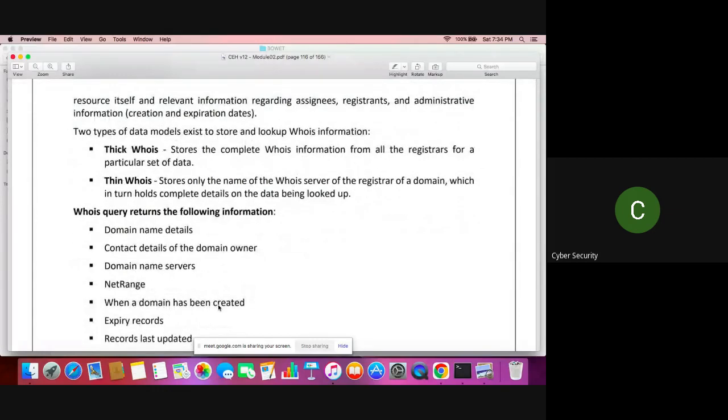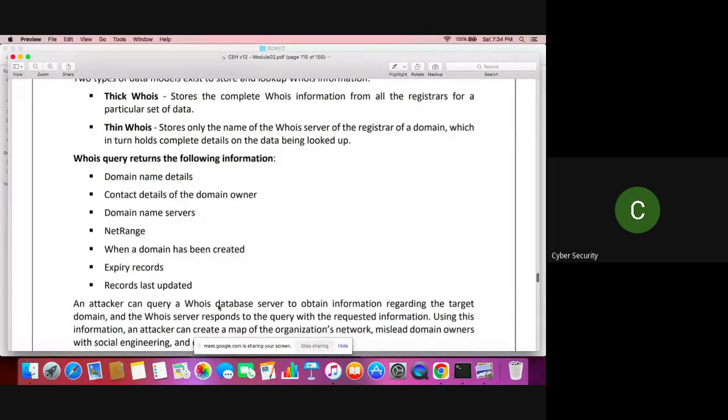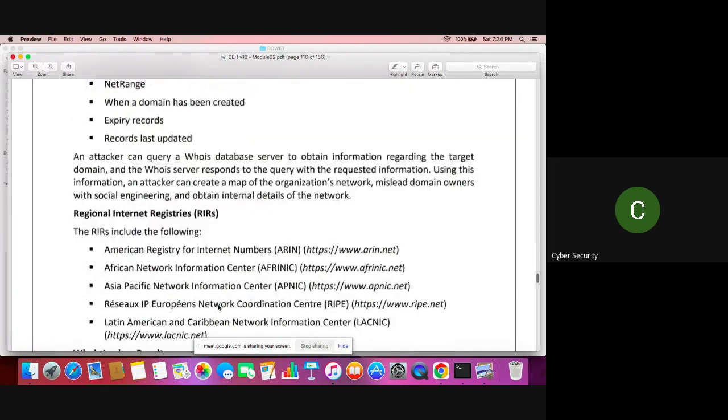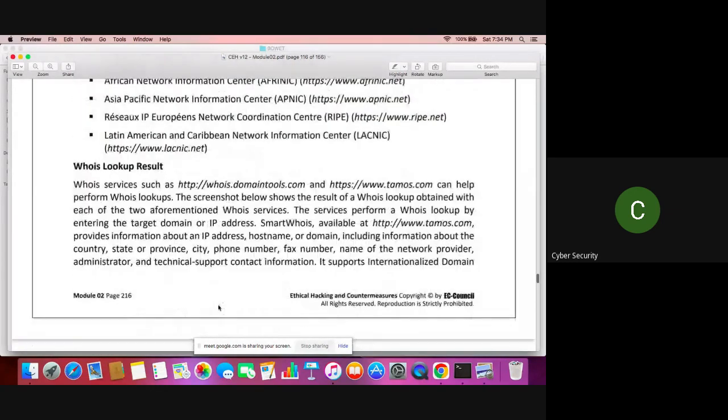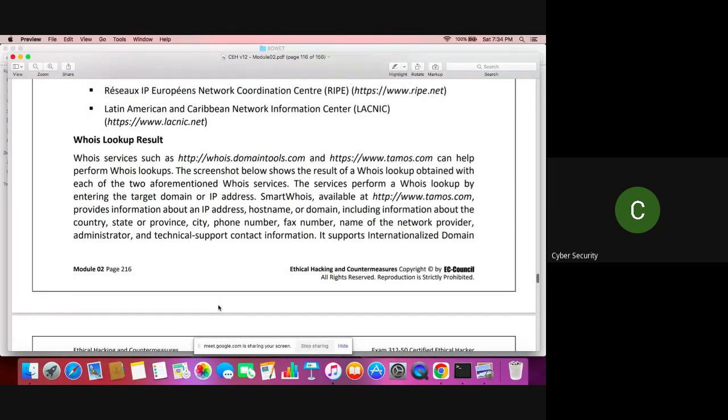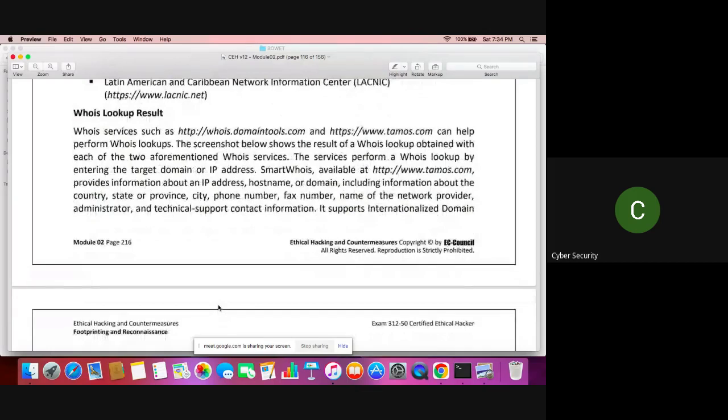registrants, and administrative information. So we have thick WHOIS, which contains complete WHOIS information from the registrar, while thin WHOIS stores only the name of the WHOIS server of the registrar, which in turn holds complete details on the data being looked up. So it usually contains domain name details, contact details of domain owner, domain name servers, net range, when a domain was created, expiry records, and so on. I'll talk about the different registrars. So we have whois.domaintools.com. You can perform WHOIS there.